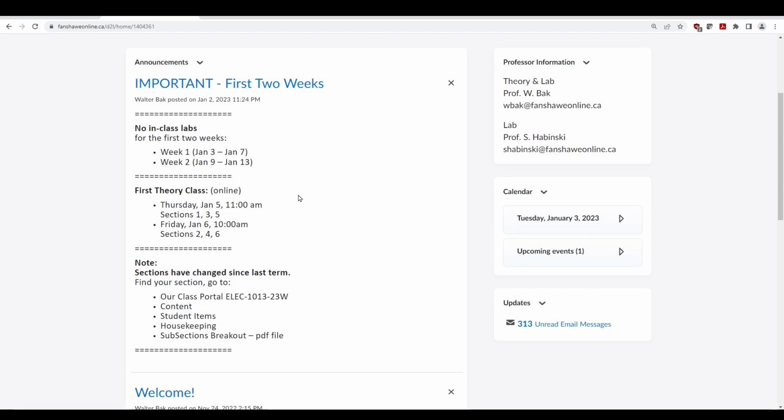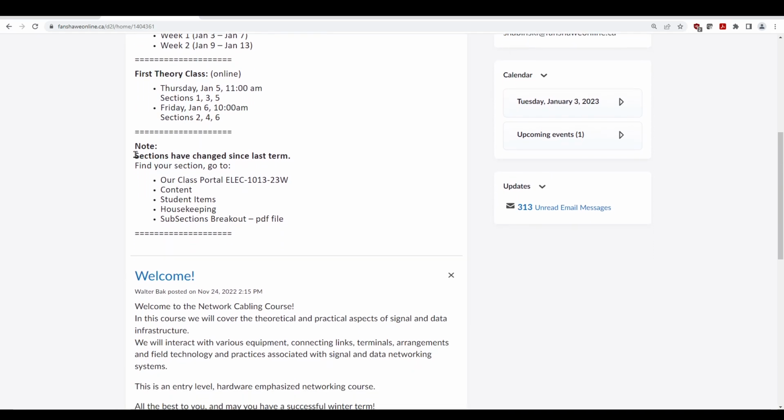Now I understand that most of us are from last term, but we also welcome some new students as well. So we're going to go over certain details that have to do with our class. I also put a note here: sections have changed since last term. So if you were in certain sections, 1 through 6, last term, it doesn't mean you're going to be in the same section. I will show you where to find your section in this short video.